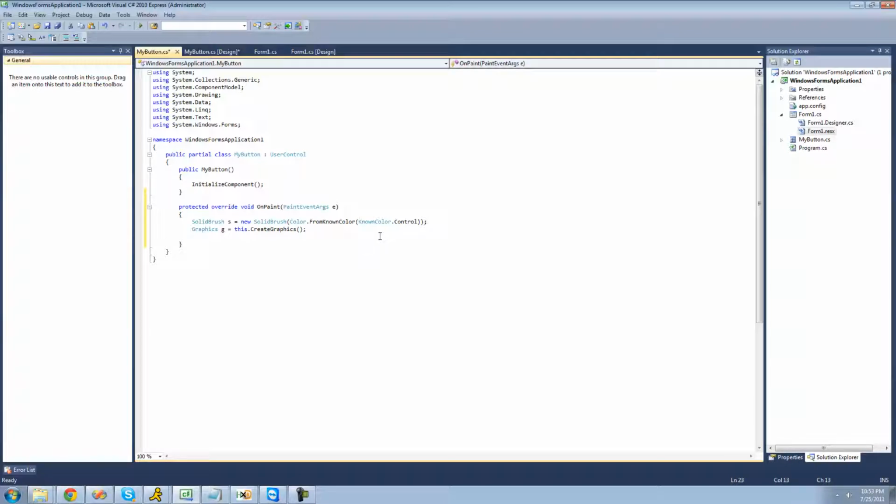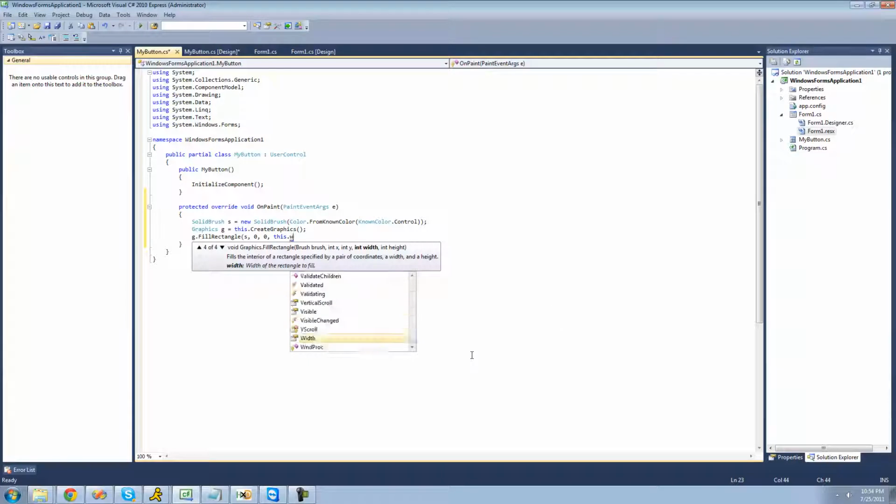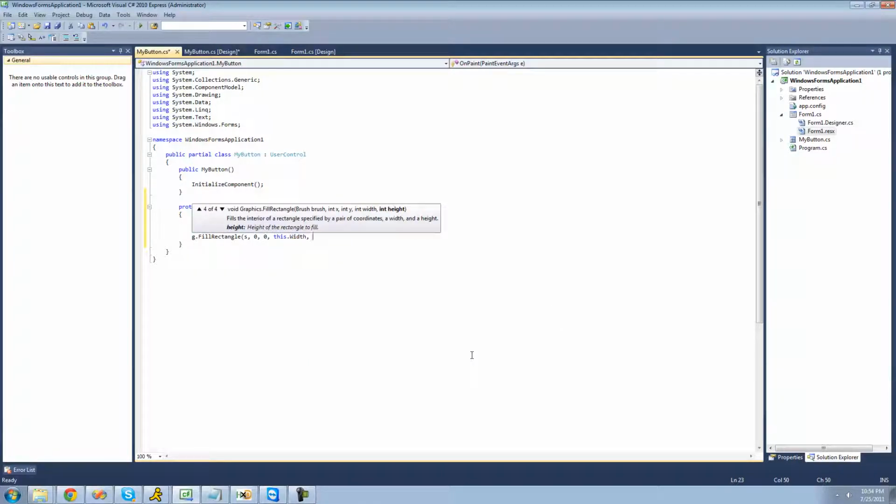And now that we have our graphics created, we can draw a rectangle on our button right here, or on our control. So we're just going to say g.FillRectangle. The brush that we're obviously going to be using is our own, so the SolidBrush. And the position that we're going to want to start at is 0, 0, so that it fills the entire control up. And then the width that we want it to be is the size of the control, so we're just going to say this.Width, so it'll always fill the control no matter what size you have it. And same thing for height, this.Height.